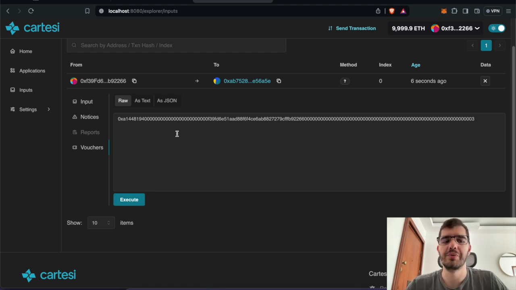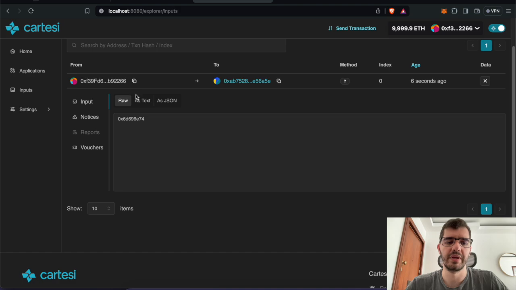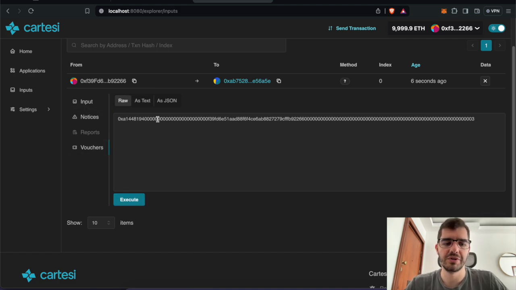This is basically a pre-signed function, right? This was my input, mint. This is the notice generated, and this is the voucher generated. So once I execute the voucher, what's gonna happen is the transaction will be completed and my NFT will be minted.